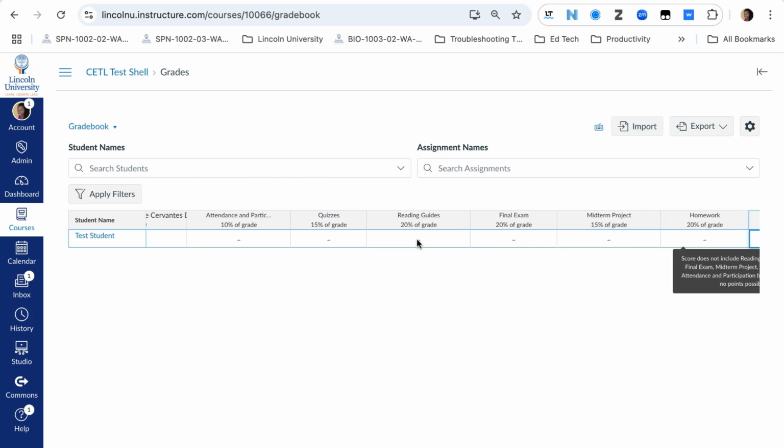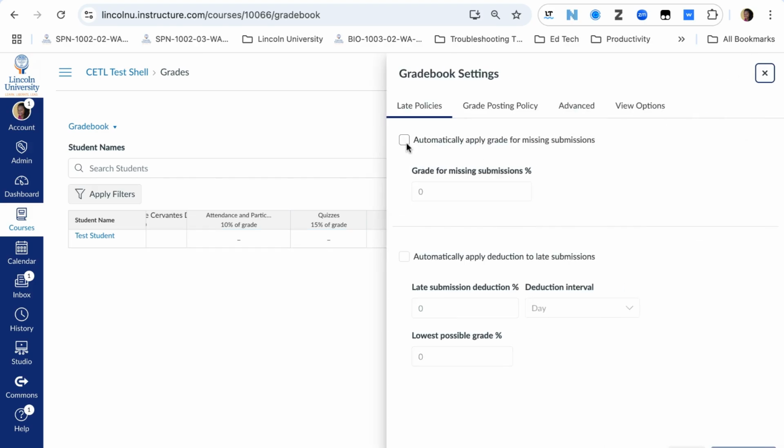I don't have any real students in the class to show you, but here is where you make the grading policies. Here with the gear at the top, you can make it where if a student hasn't submitted something by the due date, you can apply automatic zeros here. You can also do a late submission deduction, but this is by the day or by the hour.